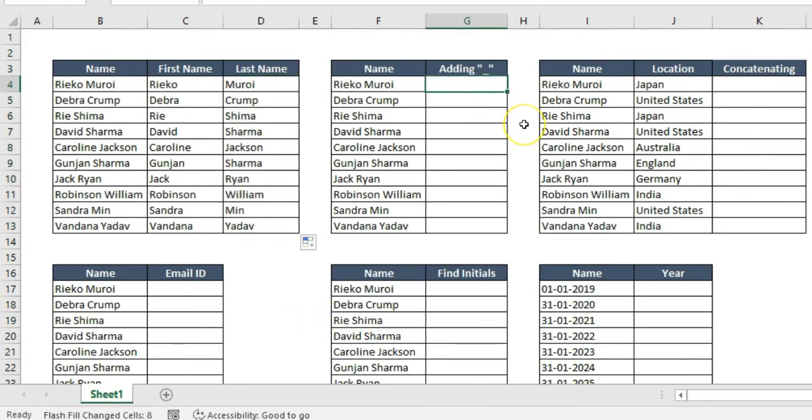Okay, so now I'm going to tell you the second example, that is Rico Murai. Suppose I want to add an underscore between this space, or you can say I just want to replace this space. So what I can do, either I can use some kind of formula, or I can just select this and press Ctrl H for replacement, and then I will be replacing those spaces with this underscore.